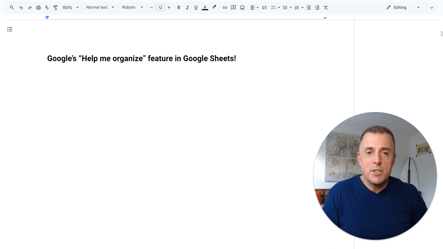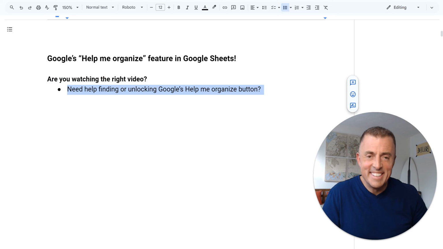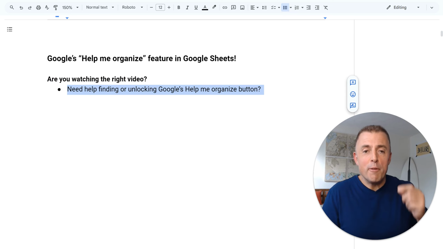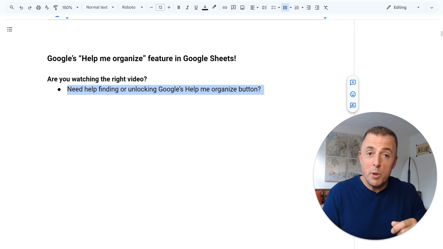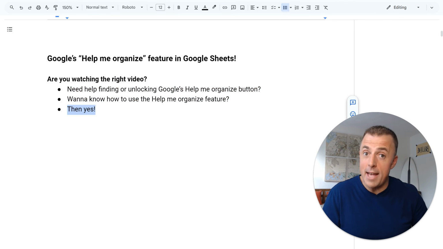Hi, my name is Josh Evilsizor, and today I'm going to show you how to use Google's Help Me Organize feature in Google Sheets. Are you watching the right video? If you need help finding or unlocking the Help Me Organize button, or you just want to know how to use the Help Me Organize feature in Google Sheets, then yes.